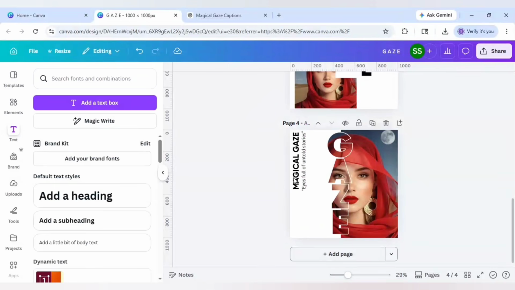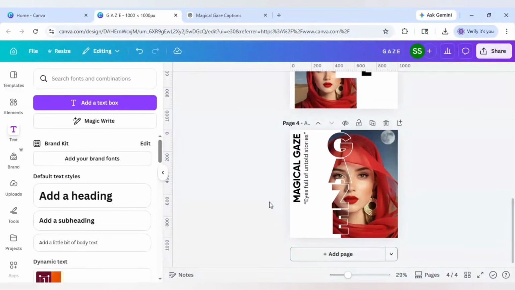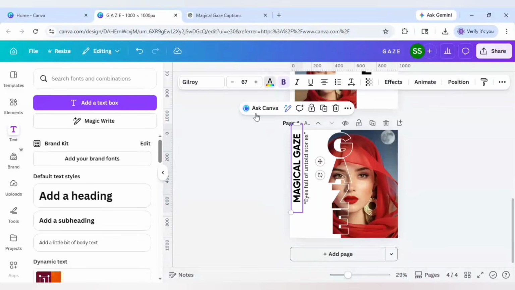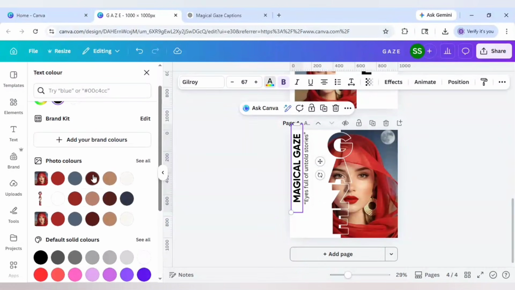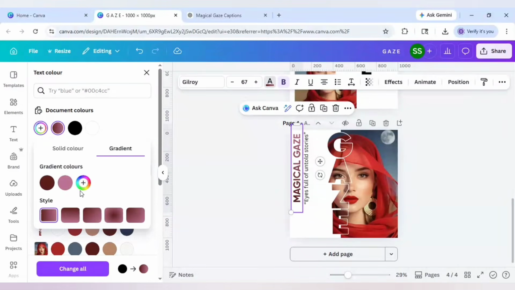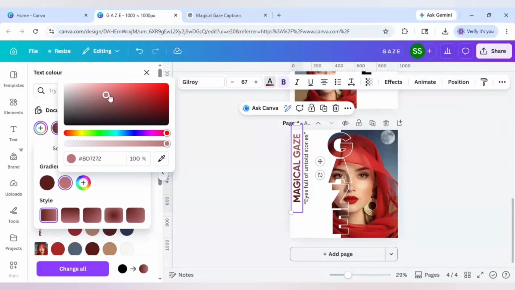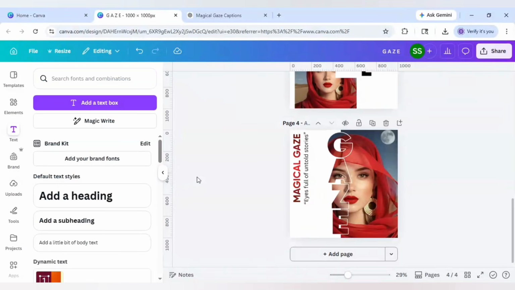So this is the design. Let's make both of them bigger. And you can change the text to a gradient text. And let's bring it right here. And this is the final design.